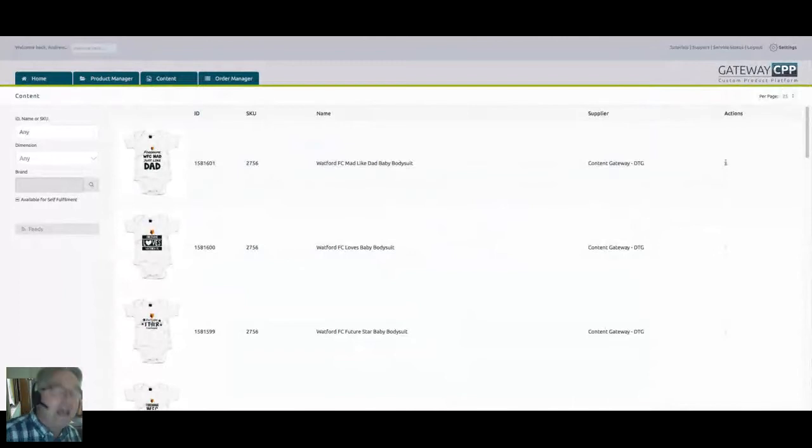So the content tab, that shows you all the licensed content that Custom Gateway can offer your business to sell. There is an option here available for self-fulfillment as well. So some of the designs can be printed by you if you're a supplier. Most of them go through our existing supplier network partners. But any retailer can put any of these products onto their website.